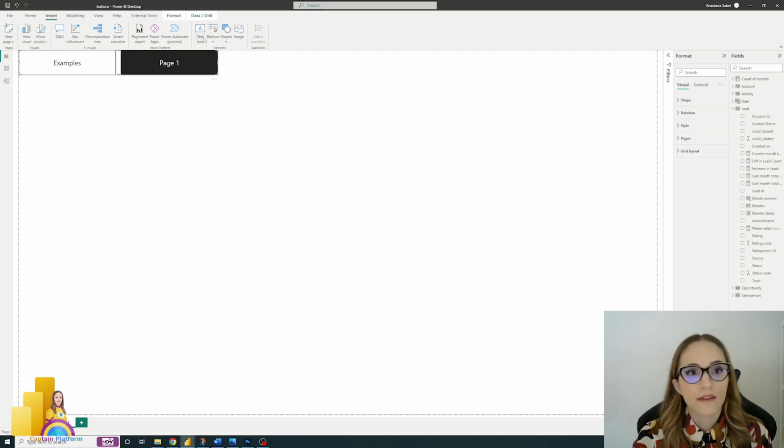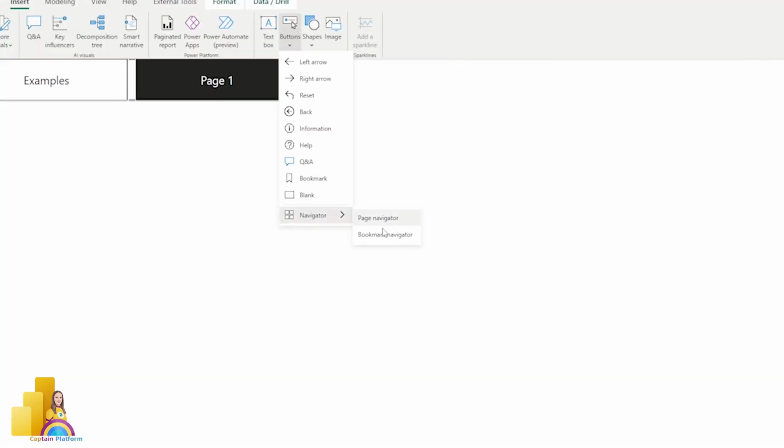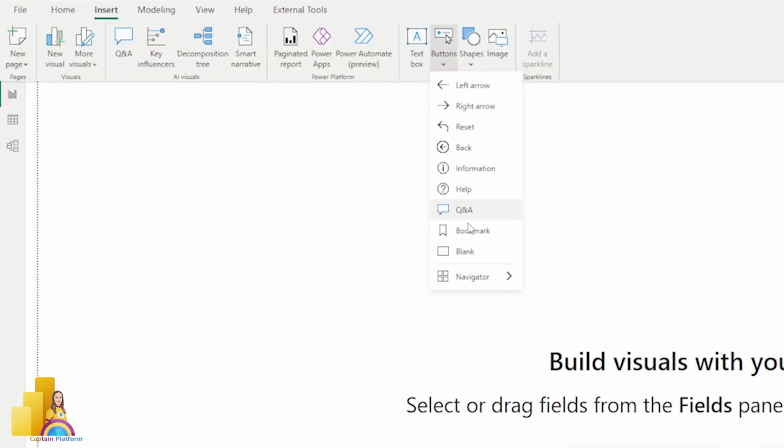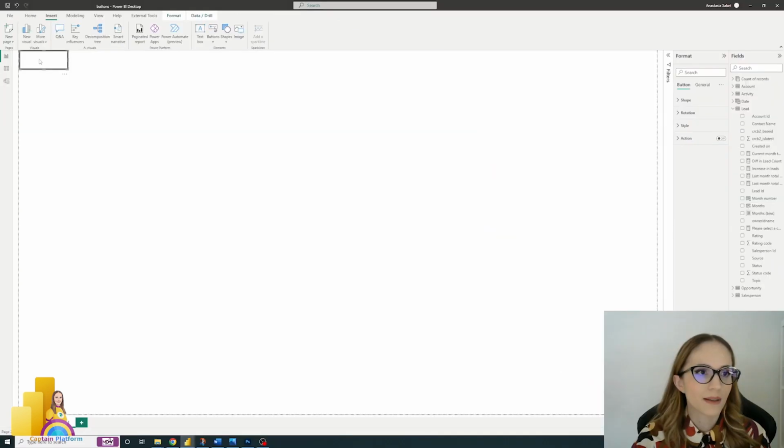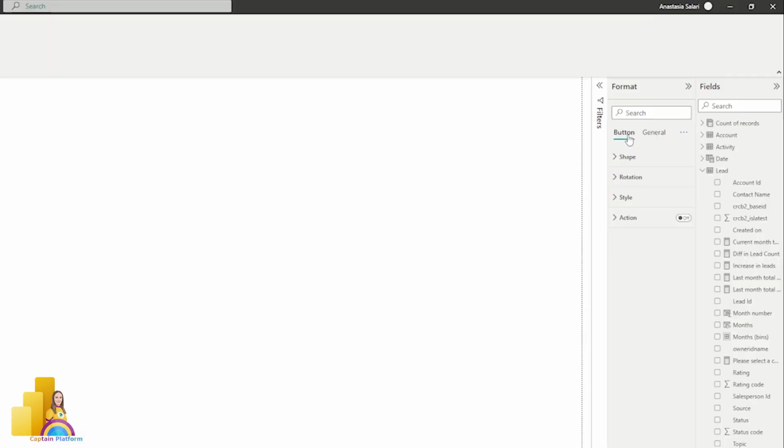And we also have the other navigator, which is the bookmark navigator, based on bookmarks which are in your Power BI report. Let's just add a blank button, which is a basic one, and let's look at the formatting options. If I select my button and go to the formatting options for the button, we have a list of customizations that we can make to this button.